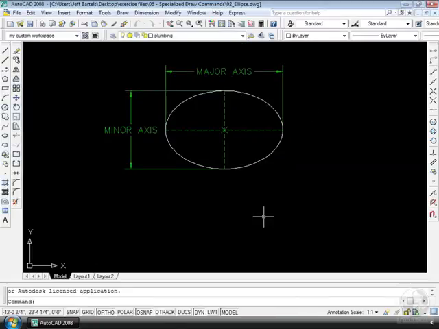Now on screen we can see a diagram of an ellipse. One way to look at an ellipse is it is a squashed circle. It is a circle that has 2 different diameters. One diameter represents the major axis, and one diameter represents the minor axis. When we create an ellipse in AutoCAD, we're going to be picking 3 points. The first 2 points that we pick represent our major axis, and the third point that we pick represents 1/2 of our minor axis. Let me show you what I mean.